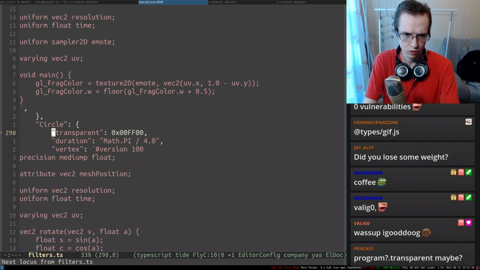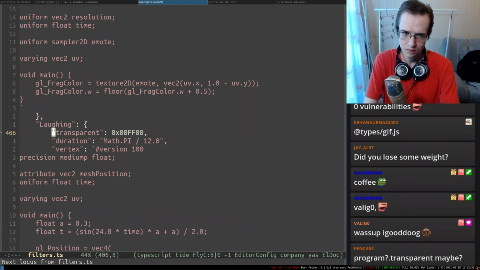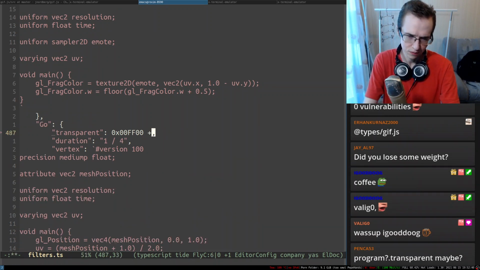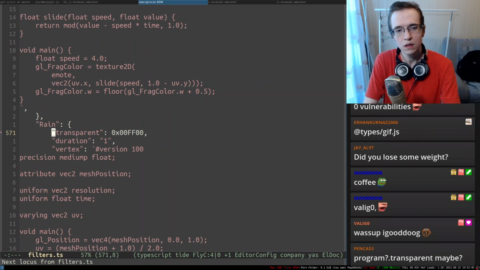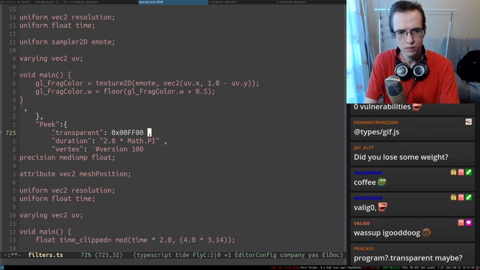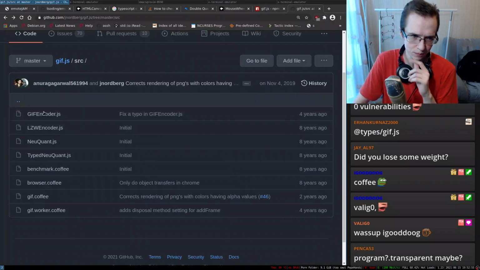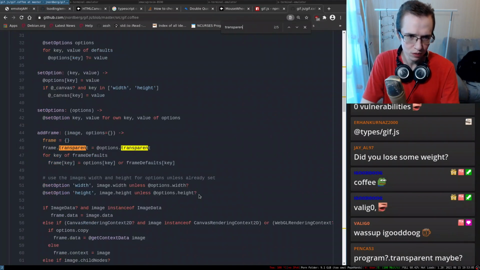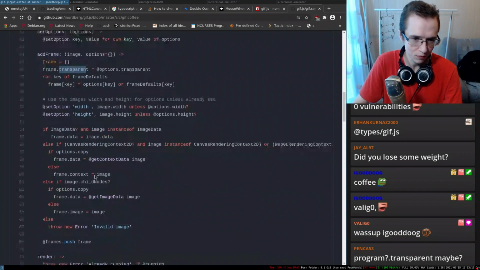Because I'm not 100% sure, but I would expect... I really need to look into the source code of GIF.js. I really need to look into it to know what exactly they're doing with this thing. Yeah, I need to look at it because I might be actually doing something wrong. This is very important. The problem here is that transparent is just null, and they just reassign it to the frame. And what the hell is frame? Frame is something that you give it.